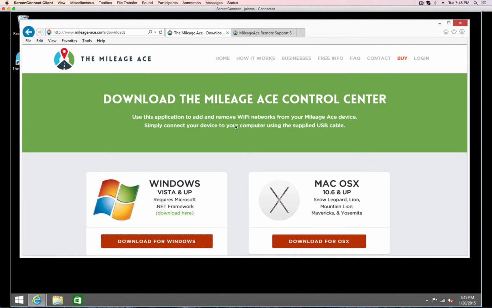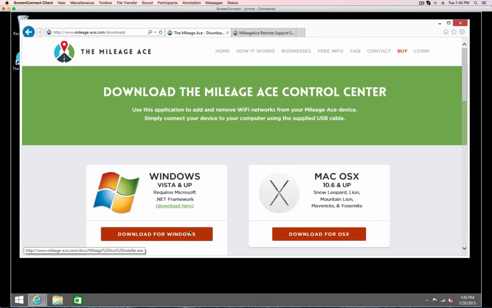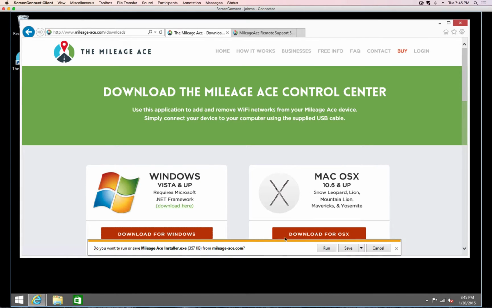So the first thing we do when we're on this page to download the MileageAce Control Center, obviously, is we click Download for Windows. If you're on a Mac, you can click that as well. So we simply click Download for Windows, and we'll be asked if we want to run the MileageAce installer.exe. Simply hit yes, and you're good to go. It's going to install for you.